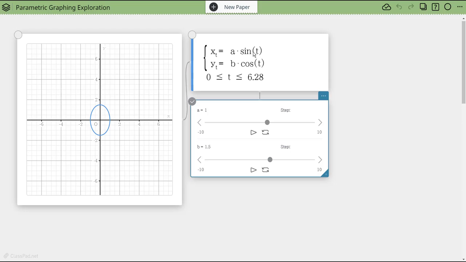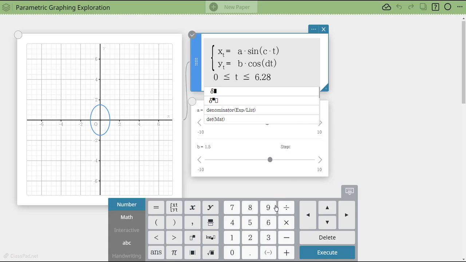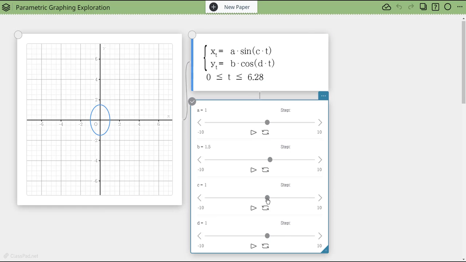Then we could add in, say, another constant. Let's put a c here. Again, it doesn't matter what variables I use. I'm just doing them alphabetically at this point. But when I hit enter now, I have more coefficients. So let's see what happens as I change these. And it's just changing the loops that I have.